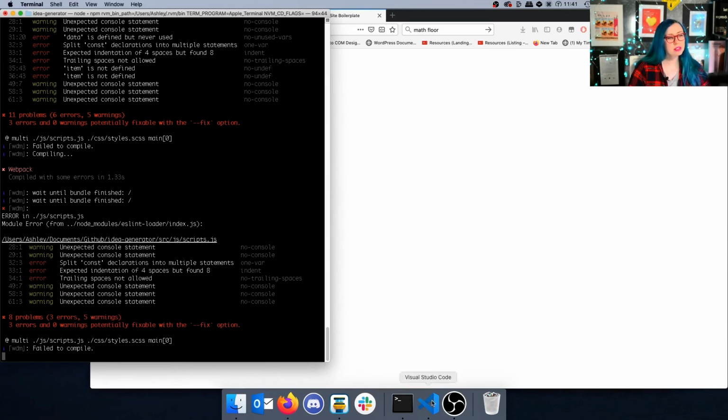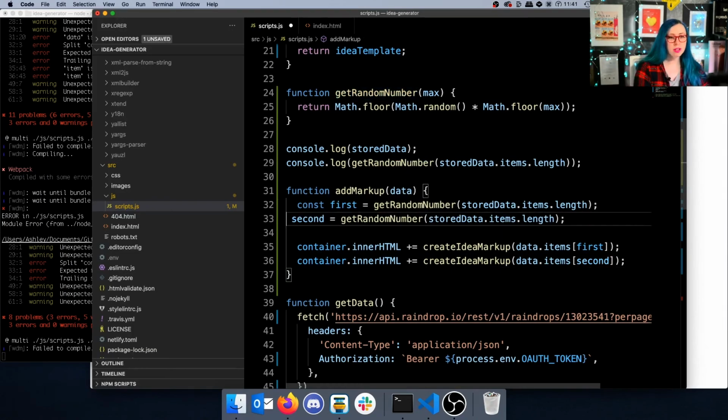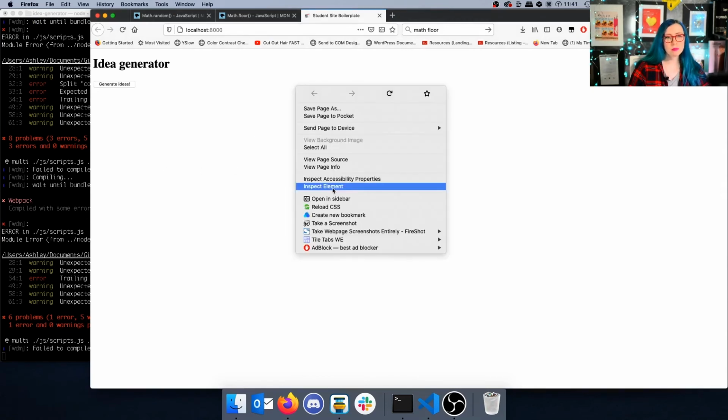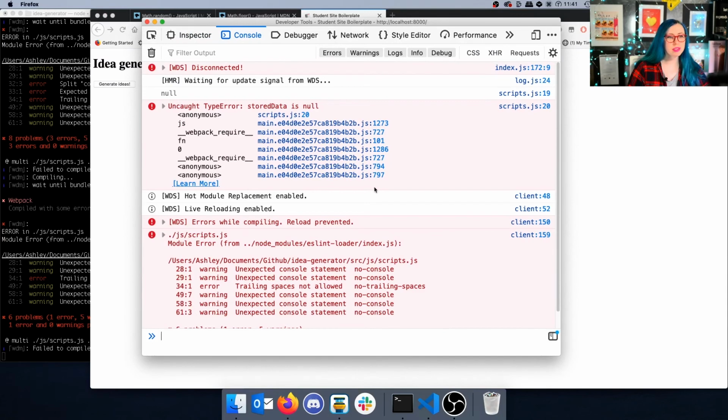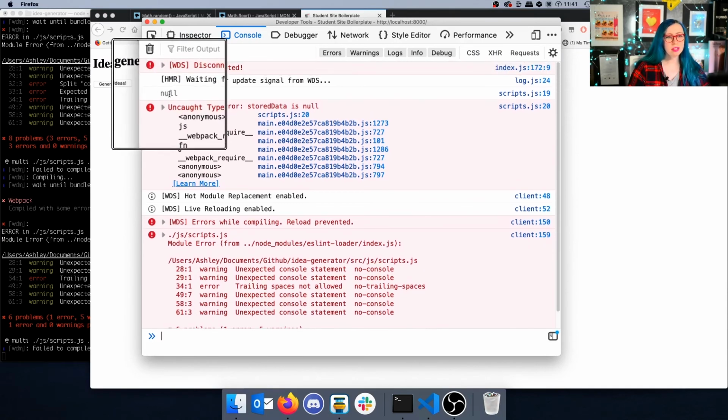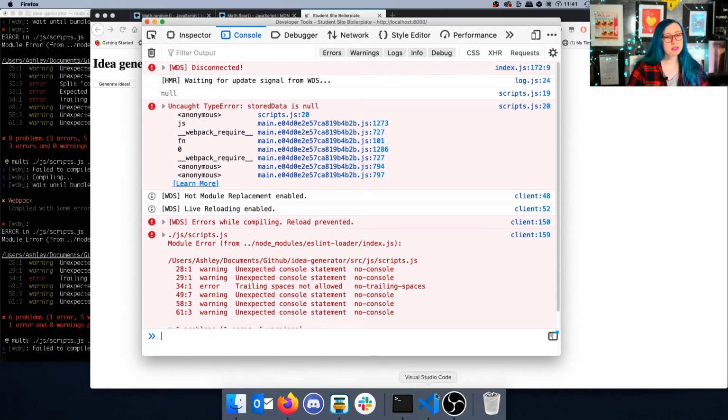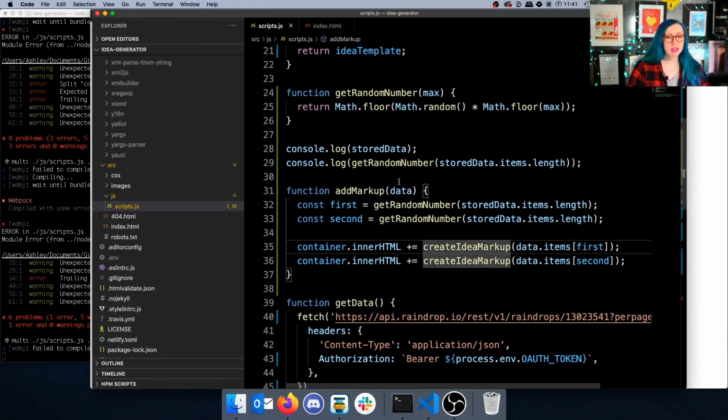Oh, you know what? We can't do that with const. Who knew? You can do it with var. Trailing space is not allowed. Okay, I don't think it's these errors in the terminal. Let's check out our console and see what else might be happening. Oh, well, this is null. Well, that might be part of it.